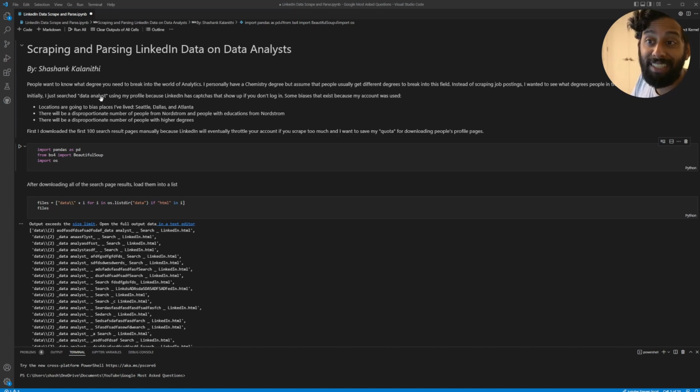Initially, I searched data analyst using my profile because LinkedIn has CAPTCHAs that show up if you don't log in. So I had to log in, I had to use my profile, and I searched the word data analyst. And it's really important to understand the kinds of biases that will show up because I used my profile to search for this. So locations are going to bias places that I've lived in. So you'll see a lot more people from the Seattle, Dallas, and Atlanta area.